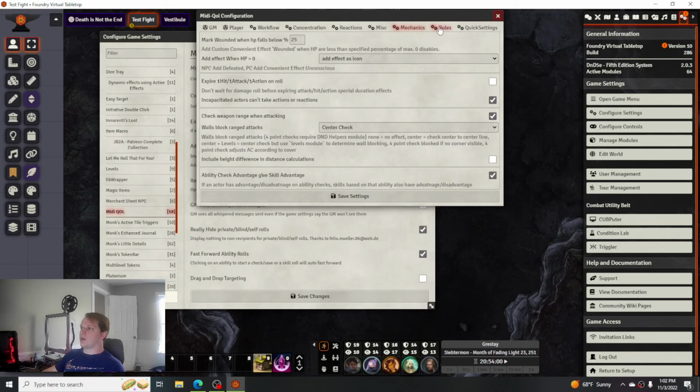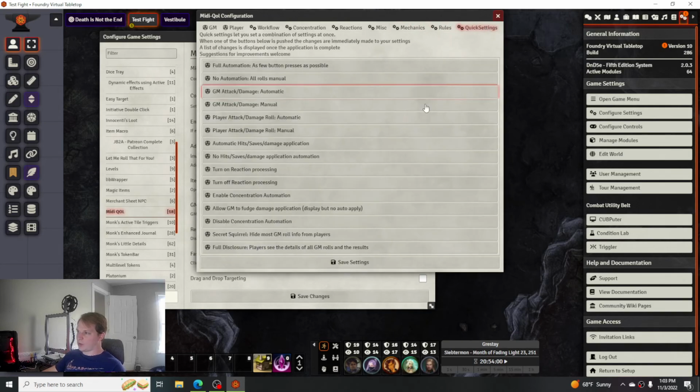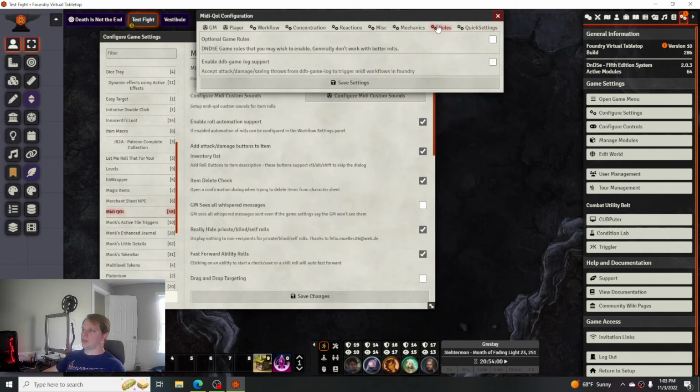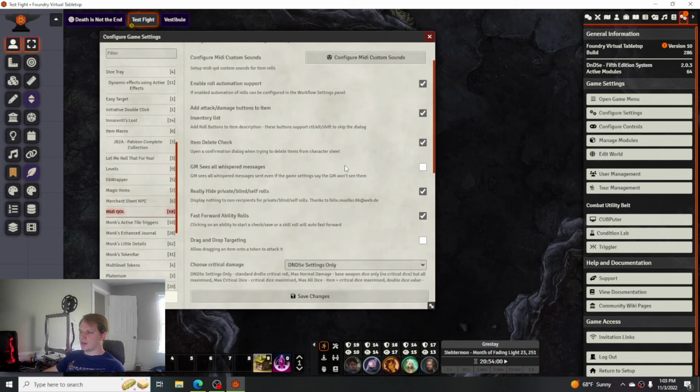And then rules, I don't use any kind of optional rules like that. They have a quick setting one, but it doesn't do it exactly how mine is. But like I said, I like how mine's set up, so you don't have to set yours up the way I do. It's just what I like personally. And then in here, fast forward ability rolls, and hide private rolls and checks like that.